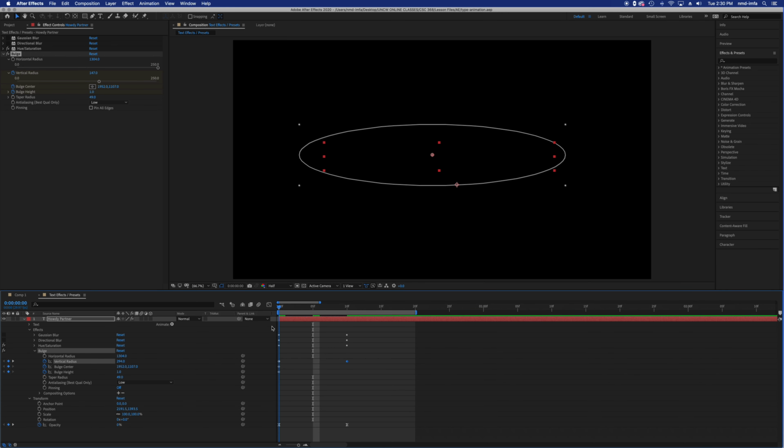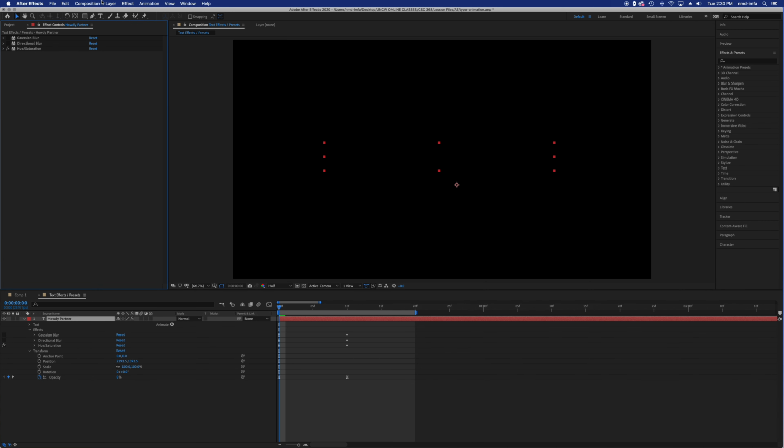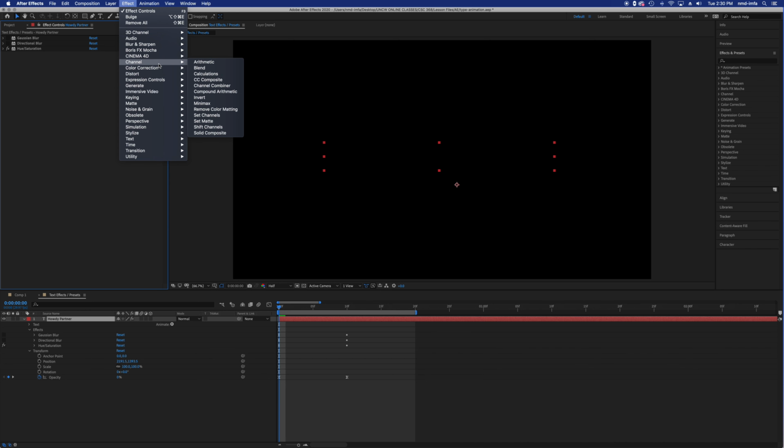But there's so much more beyond bulge. So I'm just going to delete the bulge one there. We'll go back to effects. Really just play around in here and check things out. Some are for specific software, like this is for Cinema 4D.